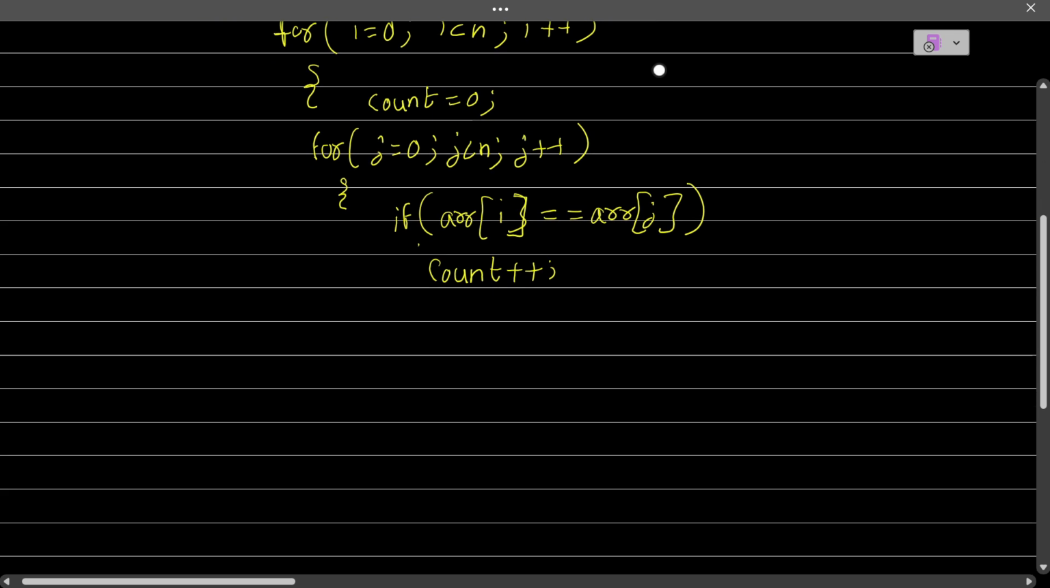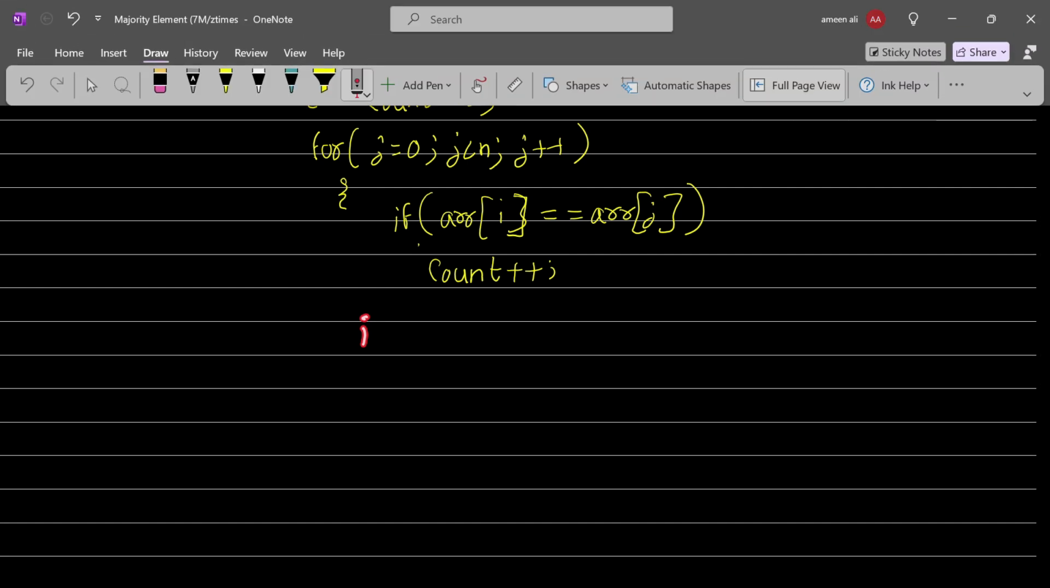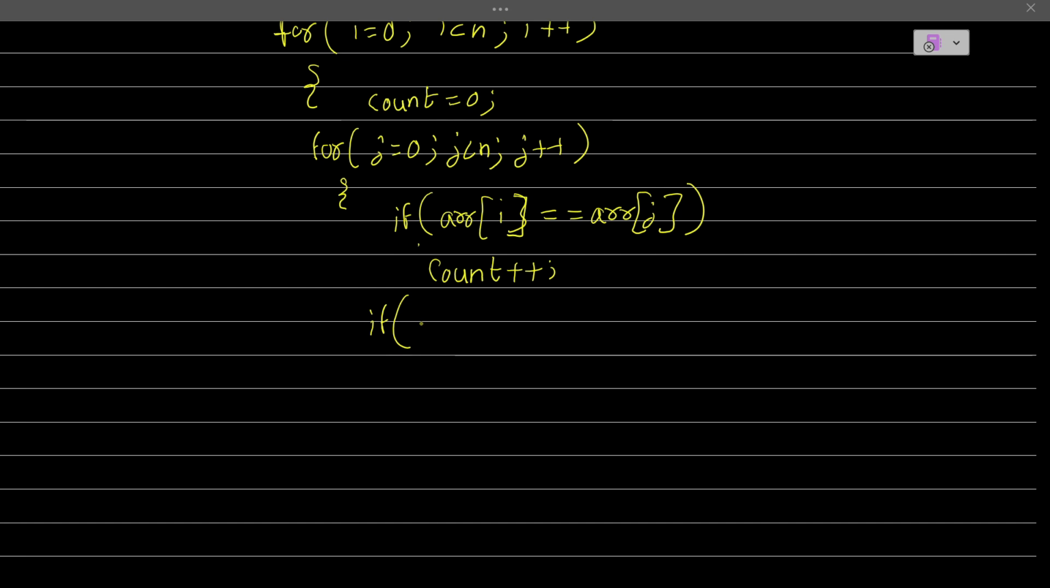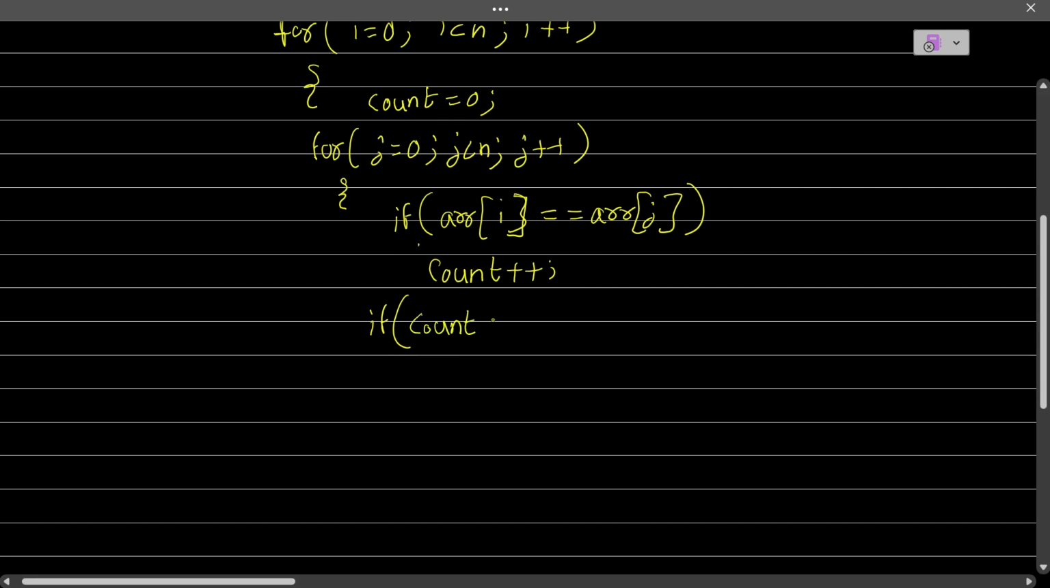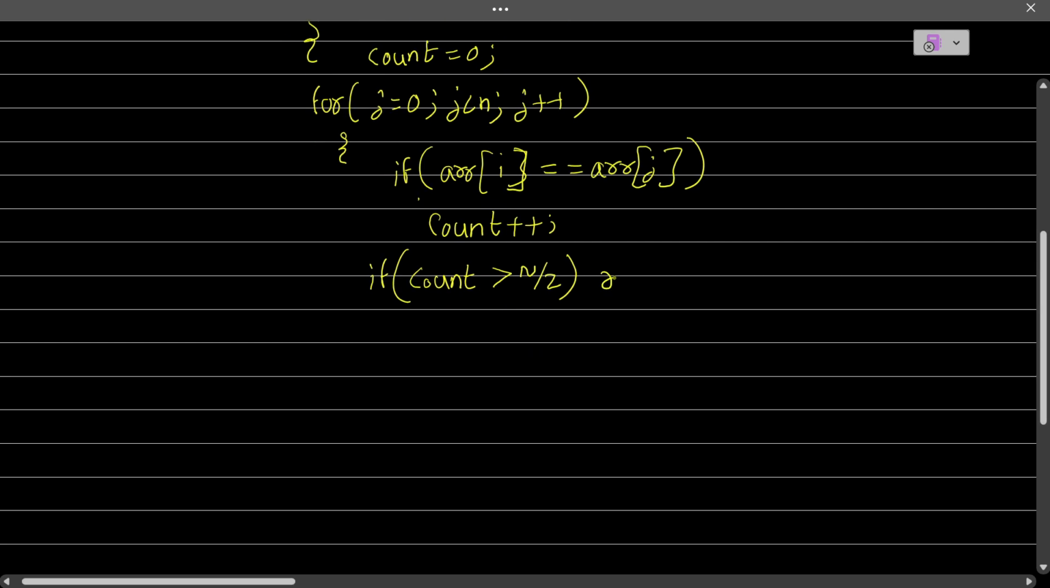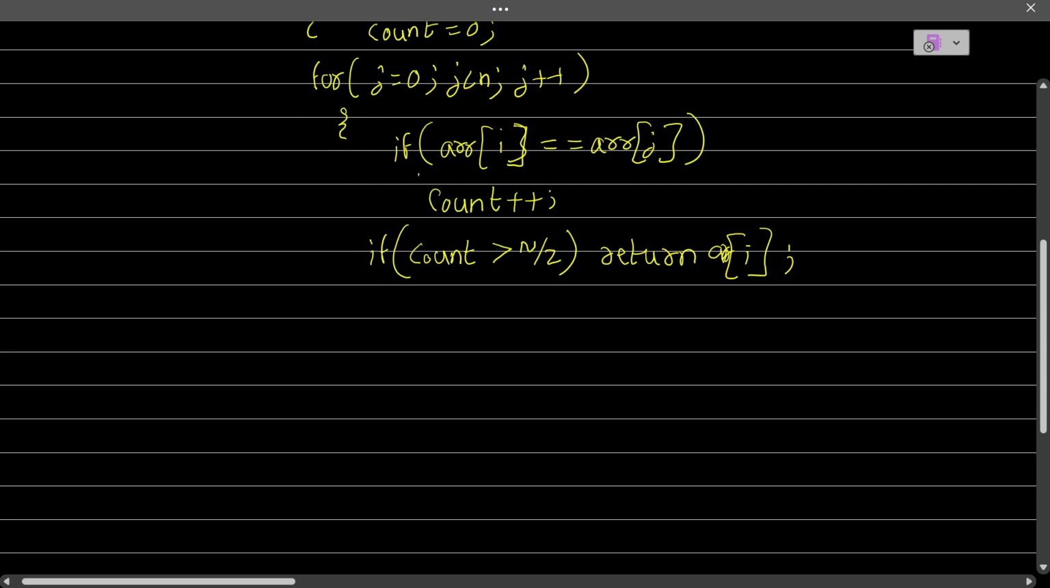And once you've done this, I write another condition. That is, if the counter that we get is greater than n by 2 times, then I return that array element.